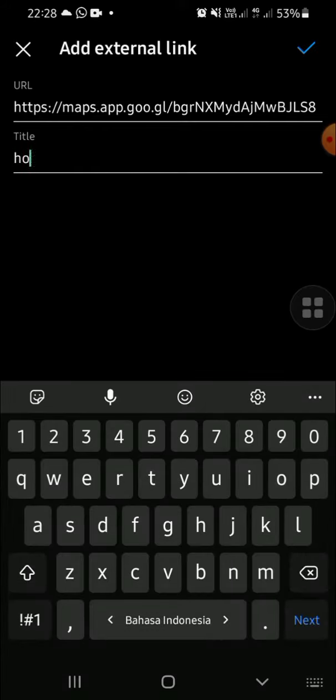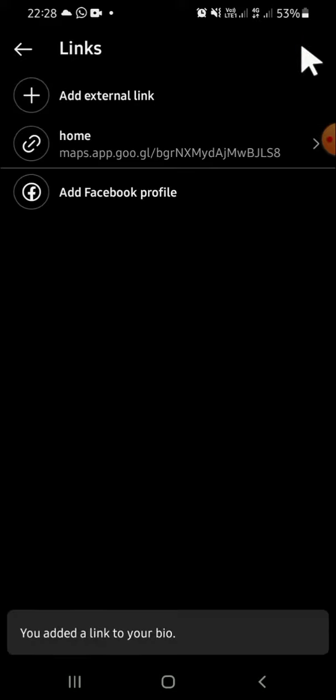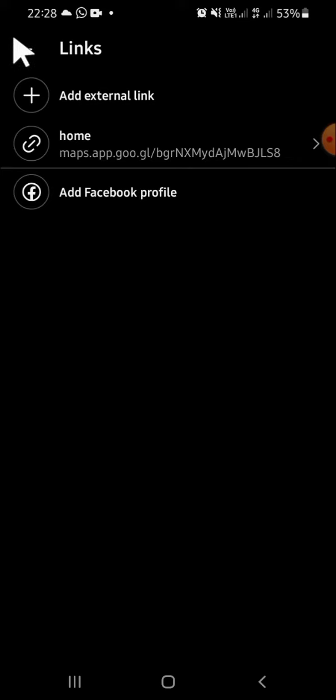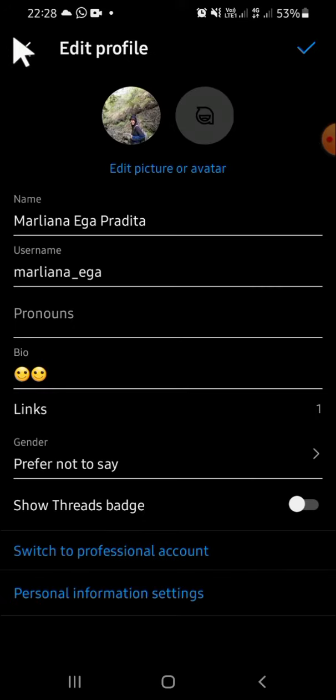Tap and hold on your screen. Then you're going to click on paste. And you can also add the title for your link. And for example, I'm going to add home. Then after we're done, we can click on this check mark button. Then wait for a moment. Okay, and now the link has been added.